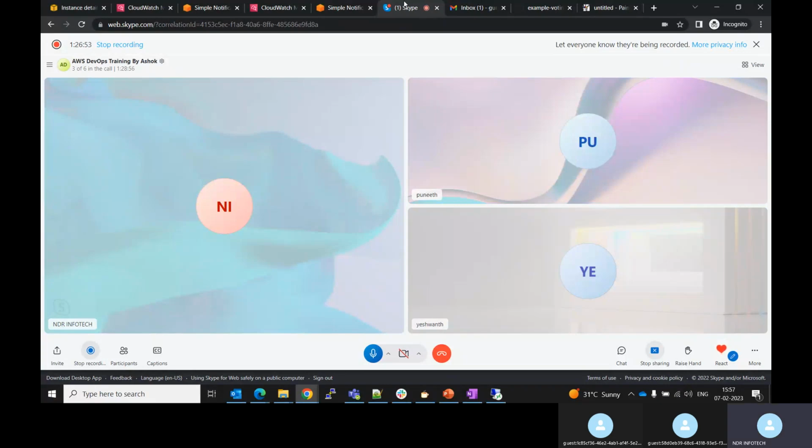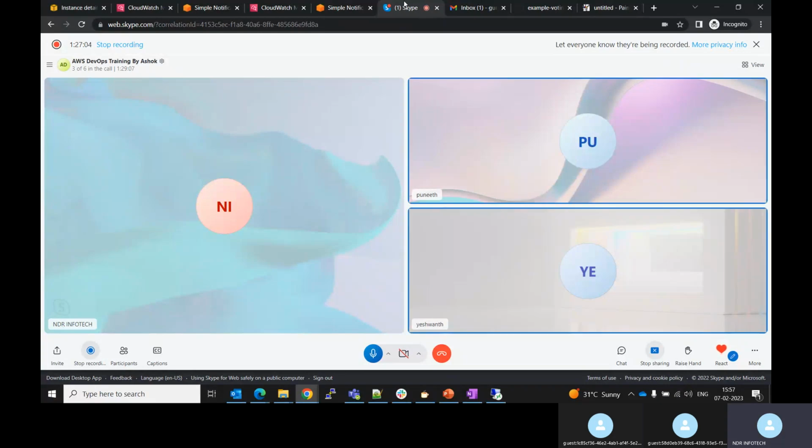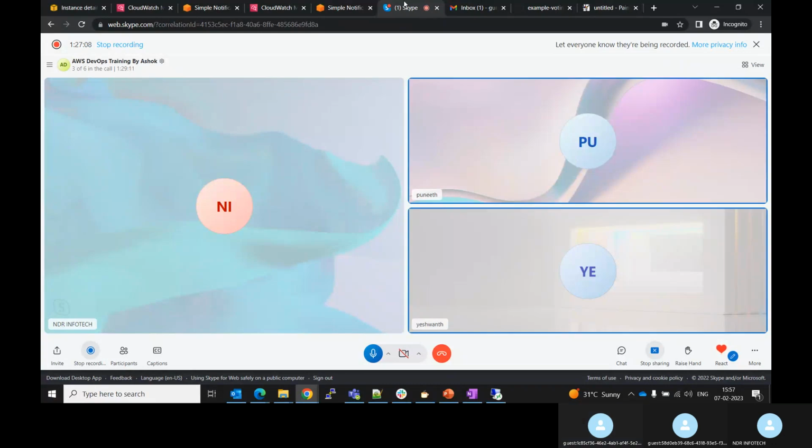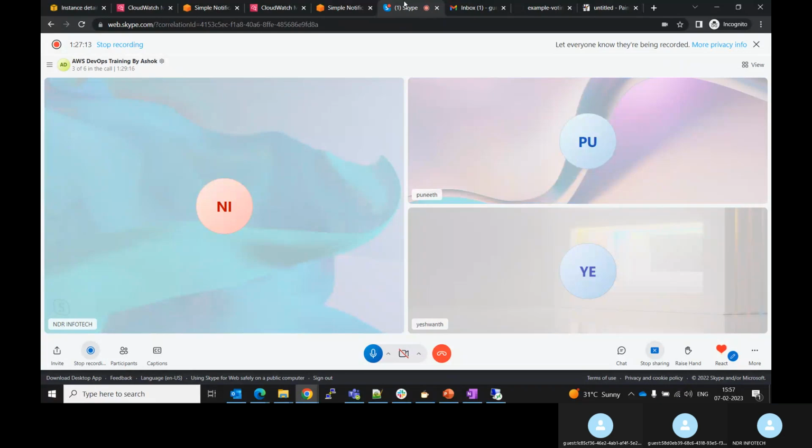Any questions, guys? No, sir. I'm just asking one question. How exactly does anomaly detection work? On which algorithm does the anomaly detection work for CloudWatch? ML algorithms. Okay. Remember this term.